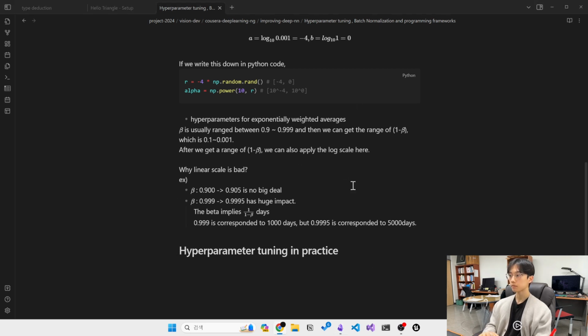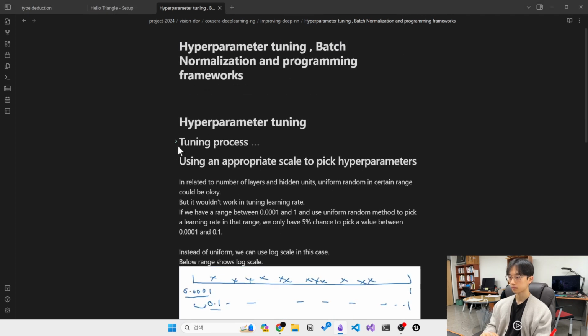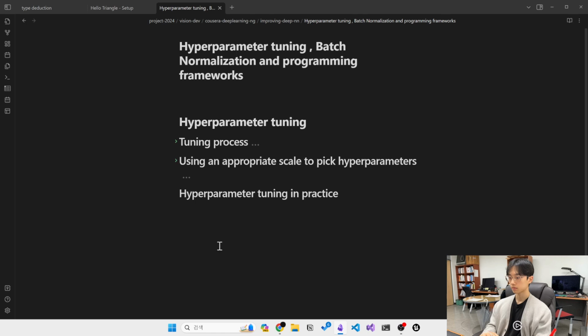You've now heard a lot about how to search for good hyperparameters. Before wrapping up our discussion on hyperparameter search, I want to share with you just a couple final tips and tricks for how to organize your hyperparameter search process.